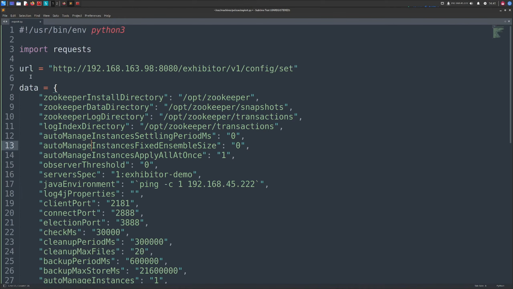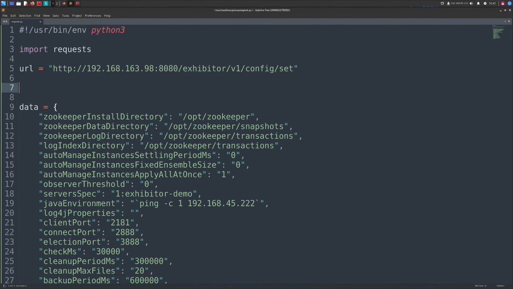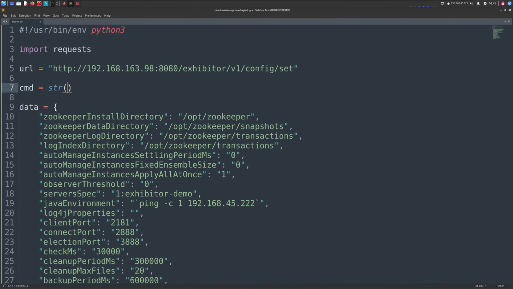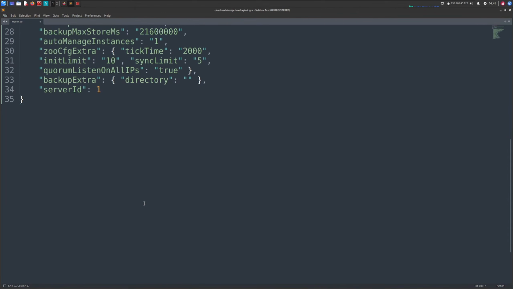We can change that to a CMD variable, and then we can do a str to make it a string, and then we can do an input to get user data. Then we can do a little, I don't know, makeshift prompt like this. And then we can set this to the CMD variable. If we scroll down a little bit.